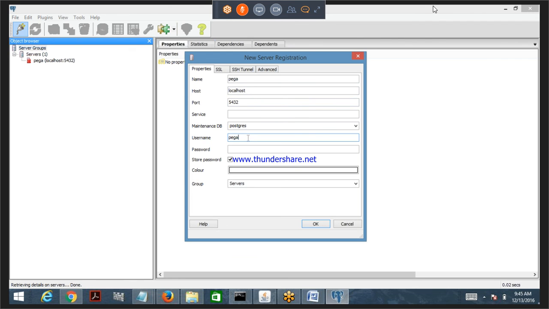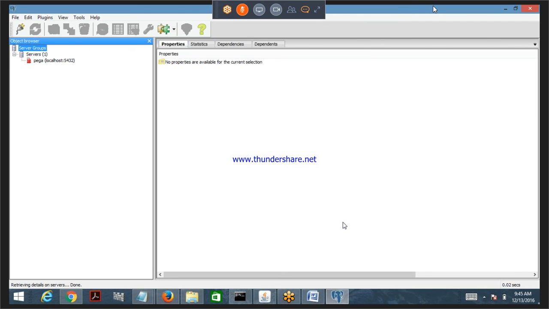Write down username is equal to pega, all small letters. The remaining things which you are not going to write here, you are not going to touch. Password is also the same. Write down password is all small letters pega. Username and password both are the same. Once you are done, click on the button OK.